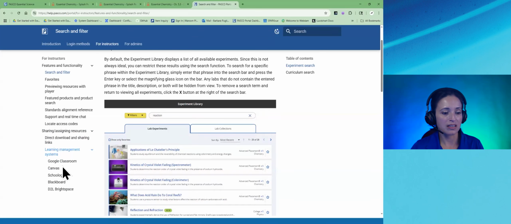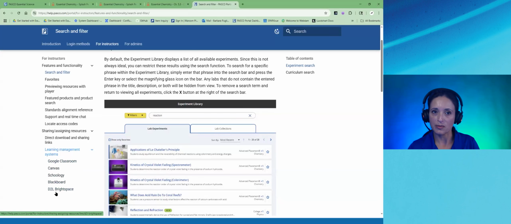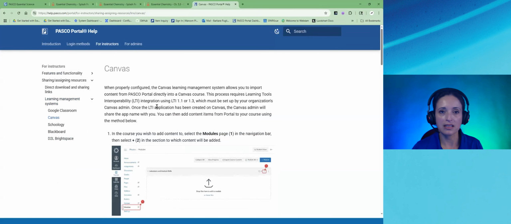Learning management systems, the last icon, and here are all of the systems that we have content on. If you don't see your system here, contact your IT and see if they can help you out. Check with them first, and then they can contact us.